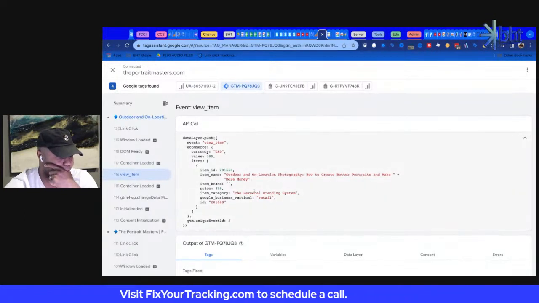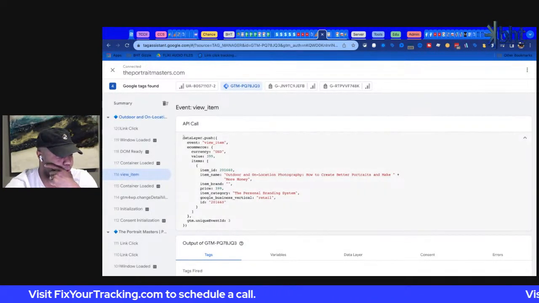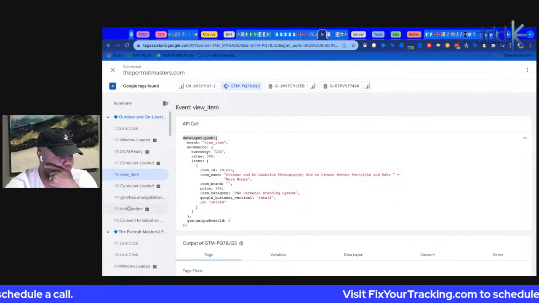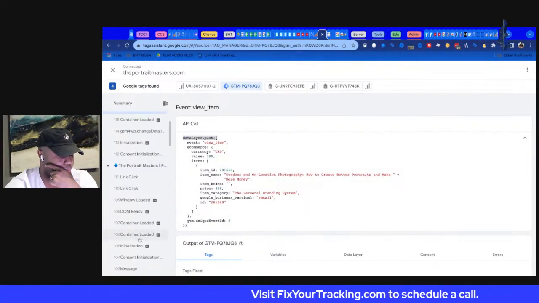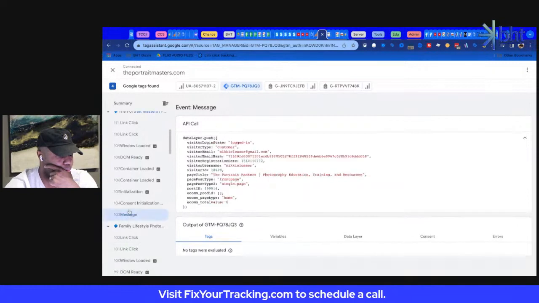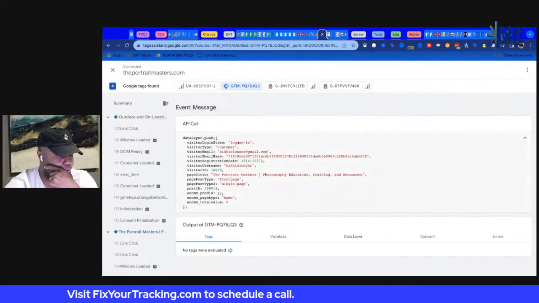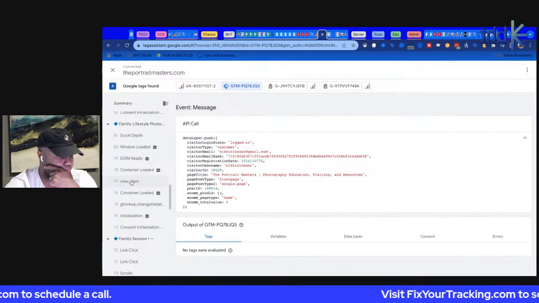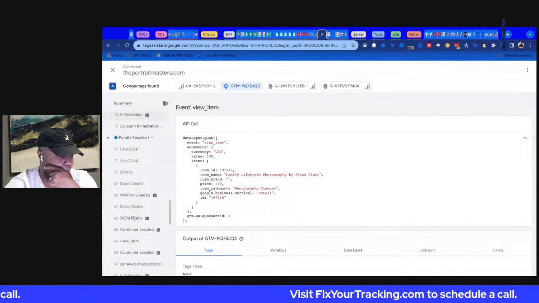You have to be careful about that because this is temporary storage. The thing about a data layer push is it's temporary storage. So you don't want to use it if you don't need it, and you don't want to use it if it's going to erase what was previously in the data layer. So it's always something to keep in mind.